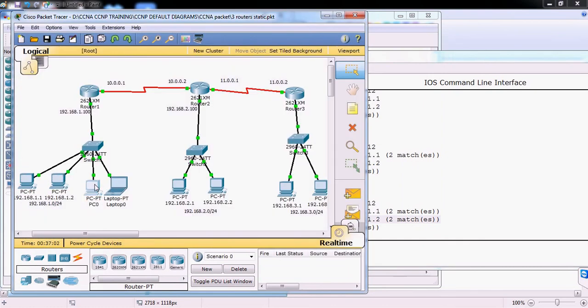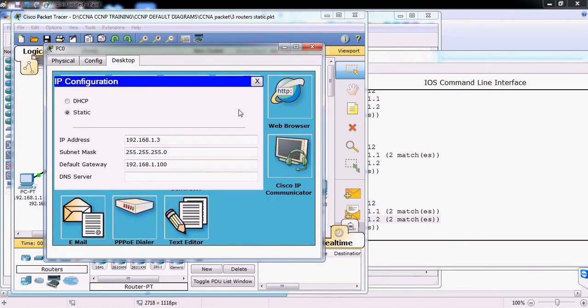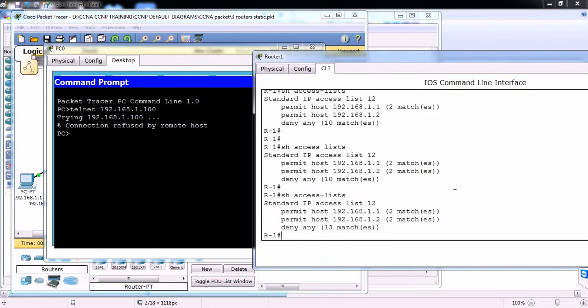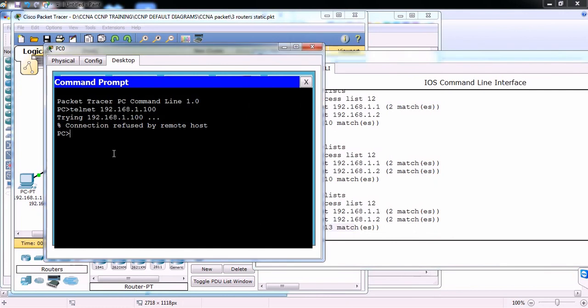But if I try to telnet from 1.3, it is not in the permit list, so most probably I should not be able to telnet. So I'll try to telnet again. You can see the connection is refused. Again you can see deny packets here, and the count increases. So this is the way we can restrict telnet access: who should telnet and who should not telnet.